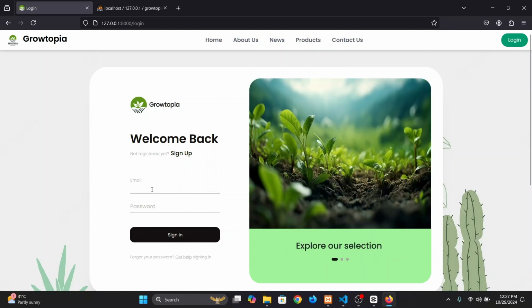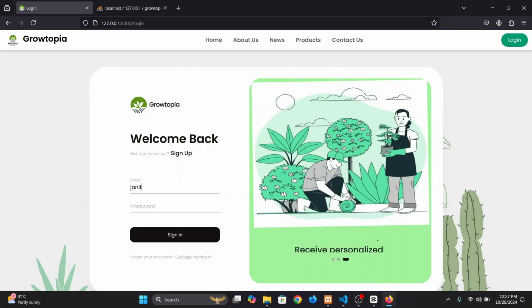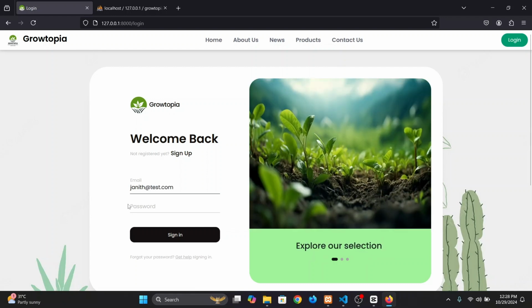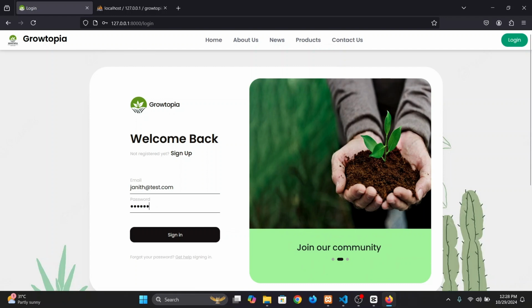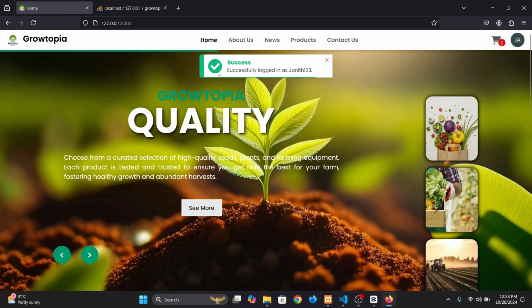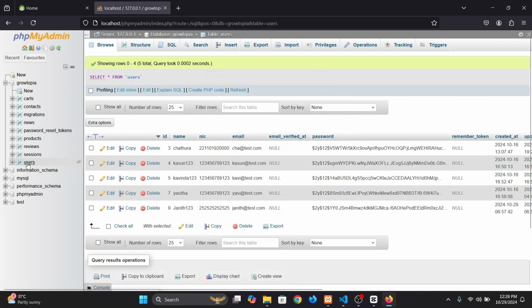So now let's log in using those credentials. So the email is Johnny at test.com and the password is 1234567, okay, and there is a success message saying you logged in as and your name. And we can see that in our database under users, a new record has been added corresponding to the account that we created just now. And as you can see right here, all the passwords are hashed to improve security.